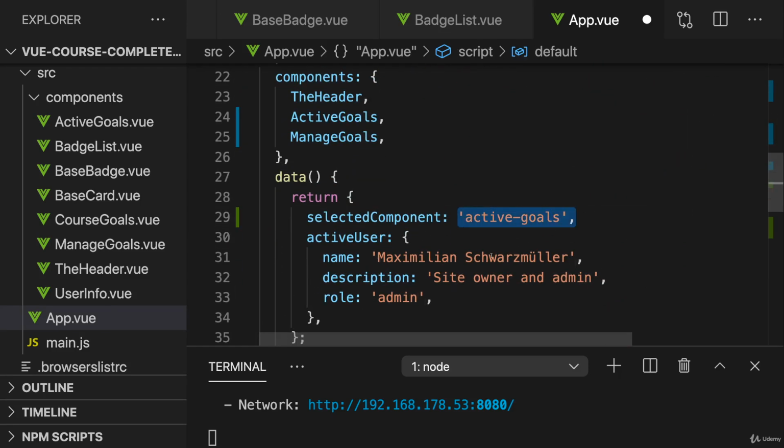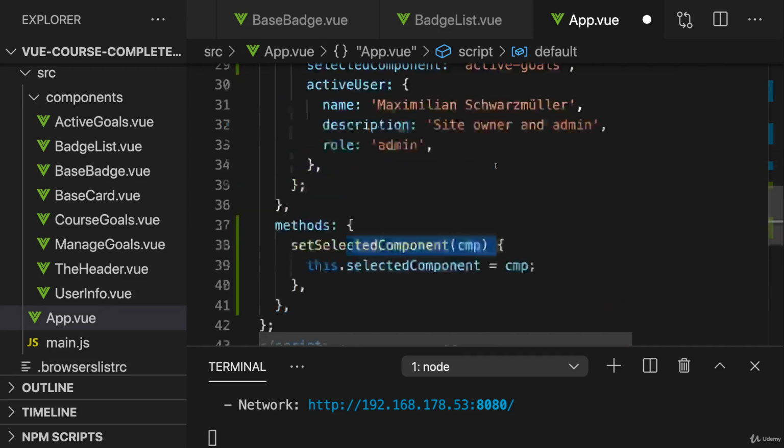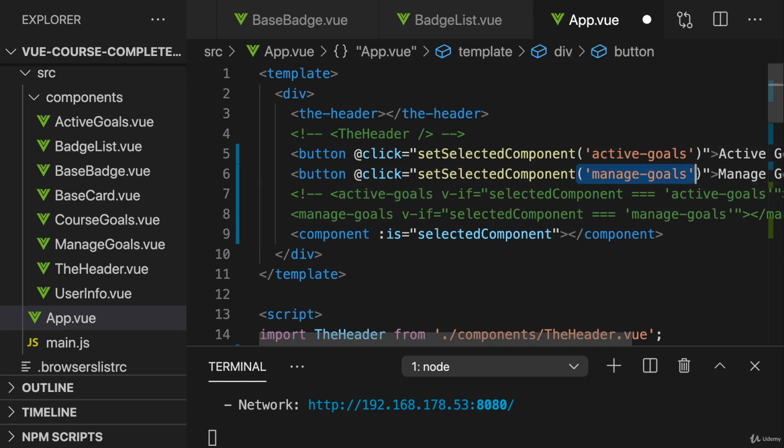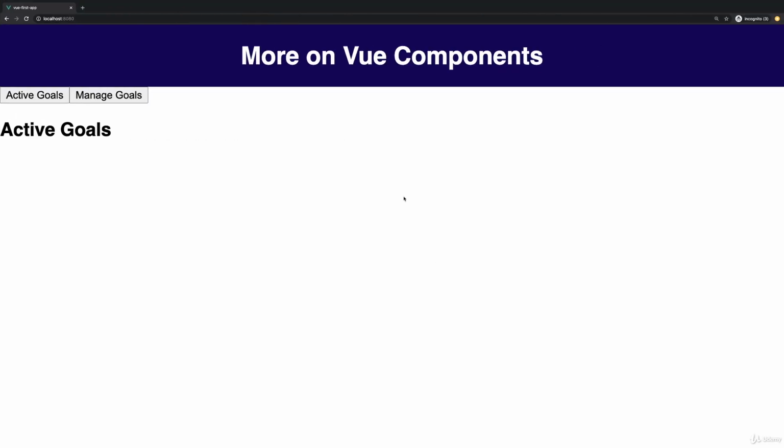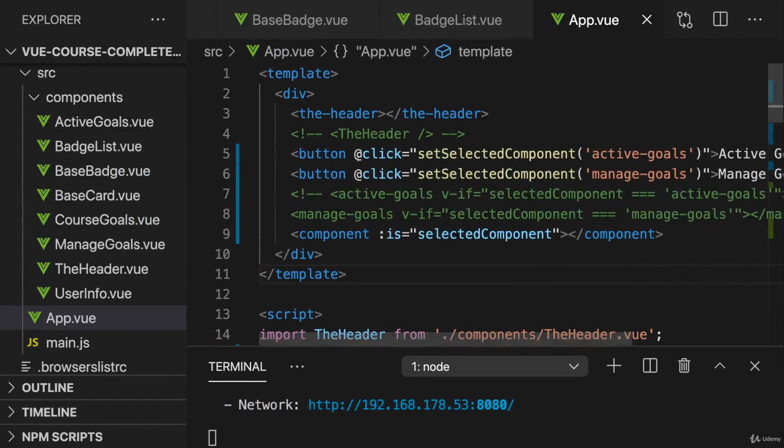It's active goals initially, and in our method here, in the end, we switch between active goals and manage goals, which are our component tags. And with that, we're telling Vue that component should basically swap itself for either active goals or manage goals, whatever is currently stored in selected component. So with that, if I reload, I get the same behavior as before, but now with less code, without multiple v-if statements, which of course makes our life as a developer easier and means that we have less code to write.